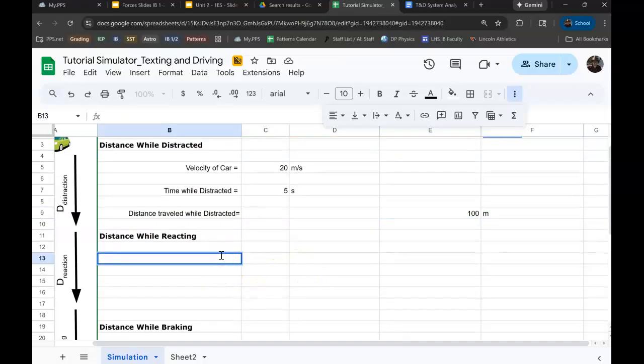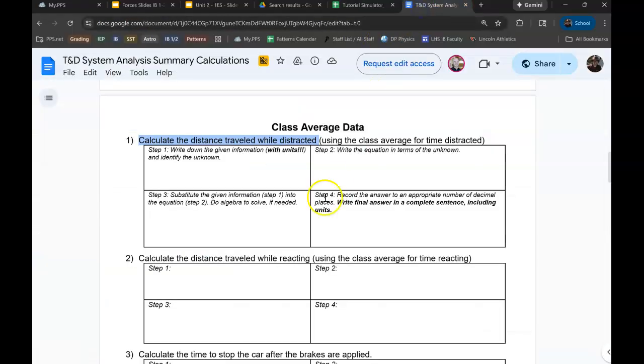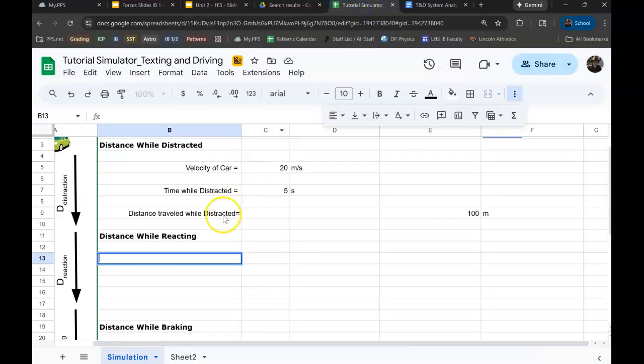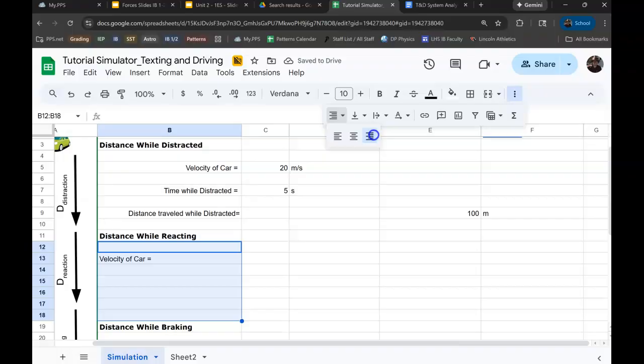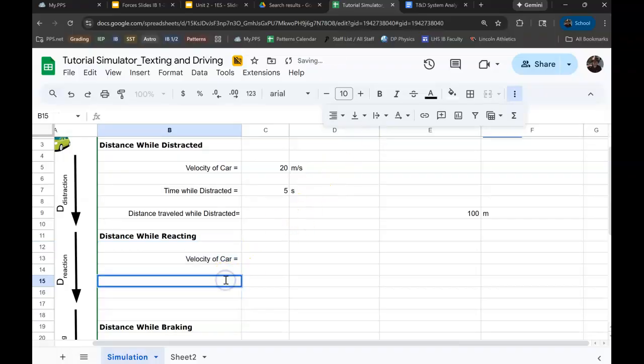Okay, so this section is going to be similar. The distance traveled while reacting is going to be similar because it's traveling at a constant velocity. So it's just number 2, calculate the distance traveled while reacting. We're going to have our computer do this instead. So let's set up our inputs here. So the velocity of the car is important here. Oh, and I'm going to organize it as well, justify it to the left-hand side, the right-hand side. And then I have the time while reacting.